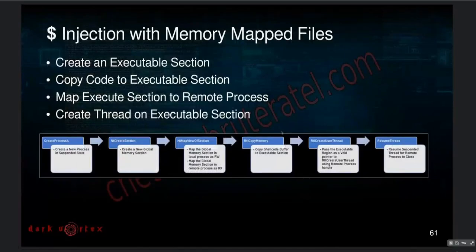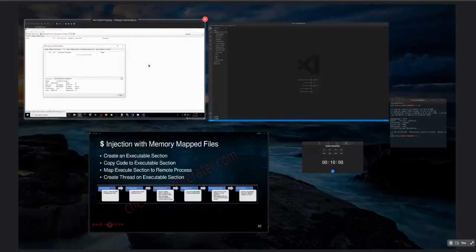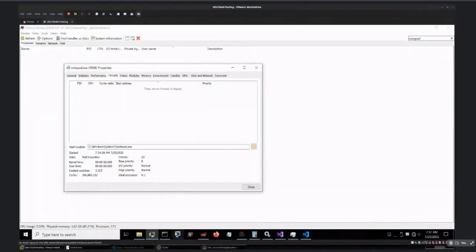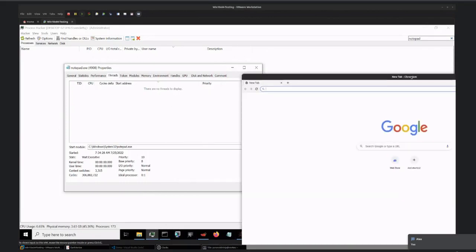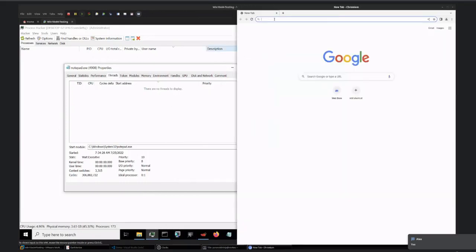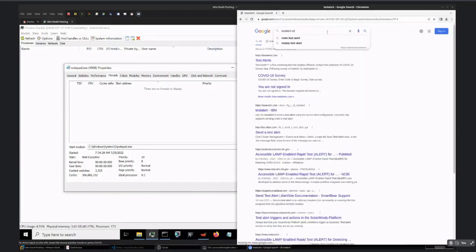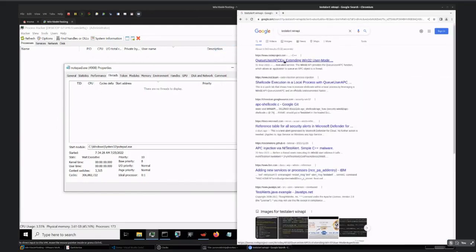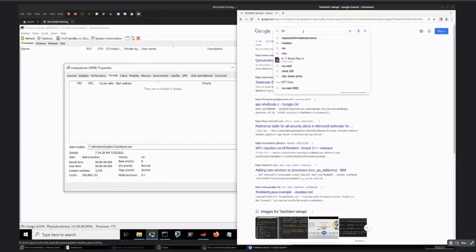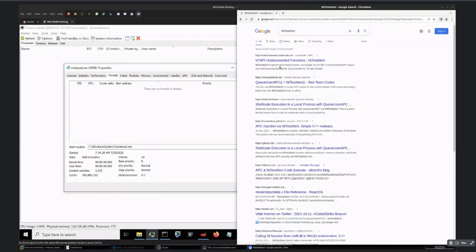Yes, instead of resume thread, you can not only use NtAlertResumeThread, you can also call, I think it was test alert or something like that. I don't recall. I think it was test alert, right? It was test alert, yes. Let me search test alert. Not test alert. I think it was the test alert API itself. NtTestAlert, my bad. NtTestAlert. Perfect.